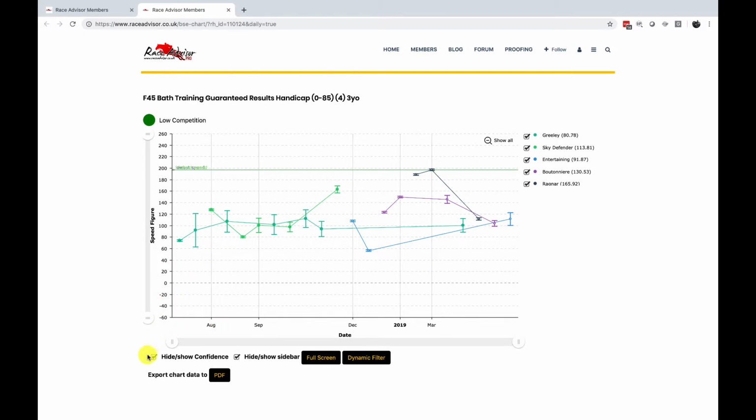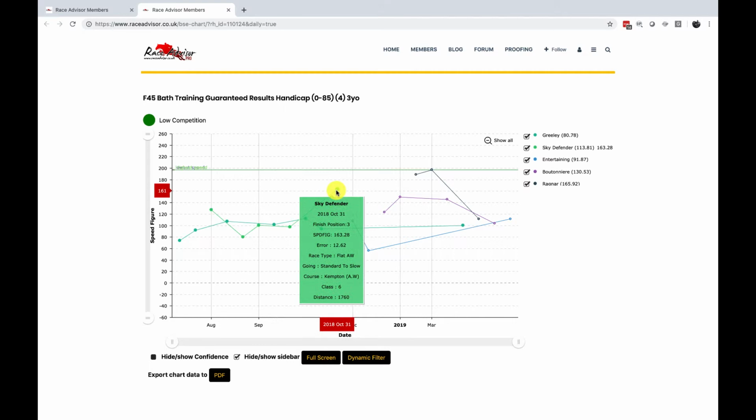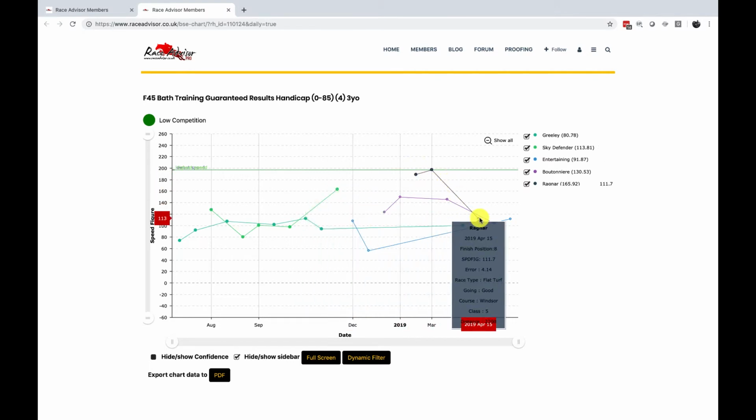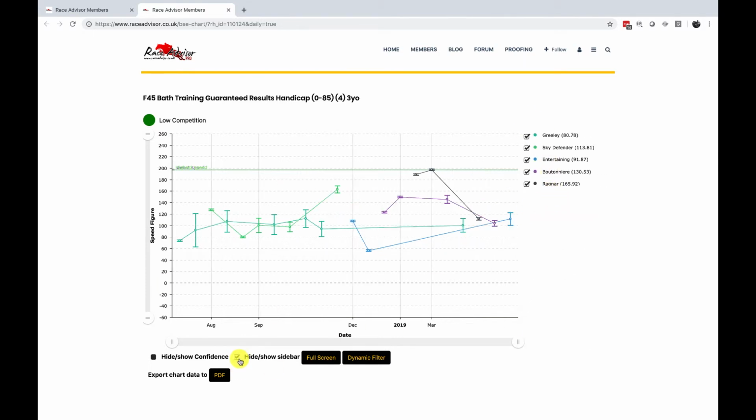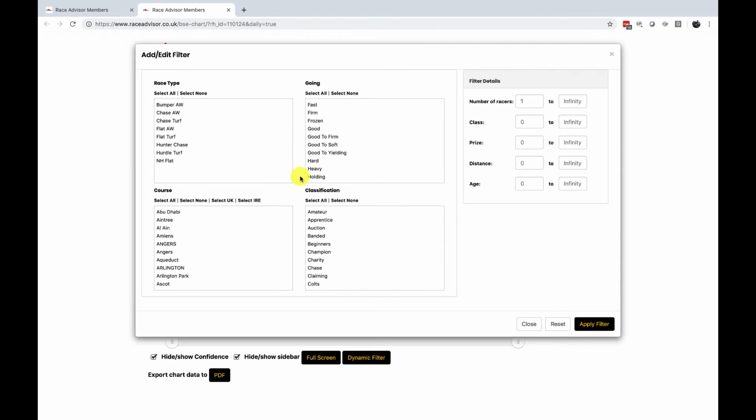If you don't want to see these confidence levels, you can uncheck them and it will get rid of them. It will just show you the speed ratings on the graph. And again, you can very quickly see if a horse is improving or if a horse looks to be declining. You can hide and show the sidebar as well if you don't want to see the horses listed here and you'd rather have a bigger graph. You can make the graph full screen and you can export this graph into a PDF if you're going to the course. The dynamic filter will allow you to select specific races.